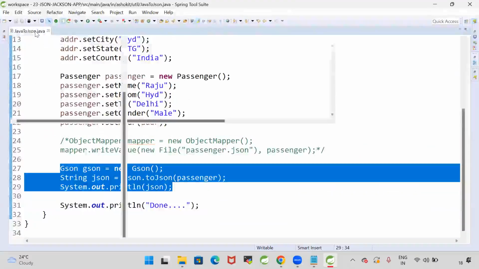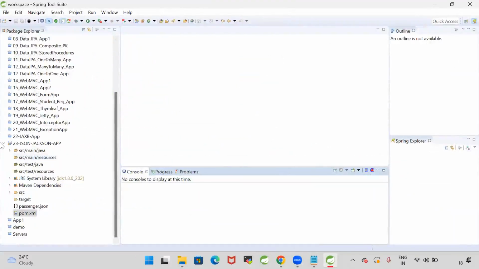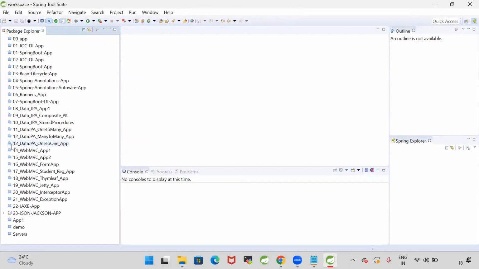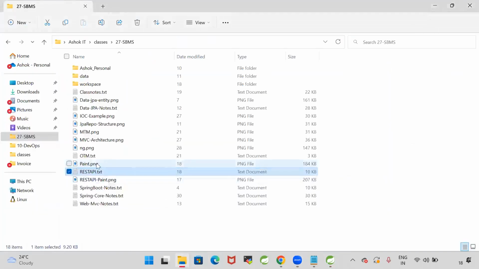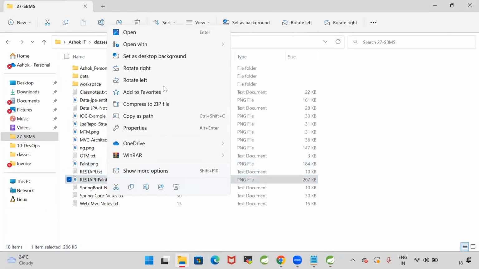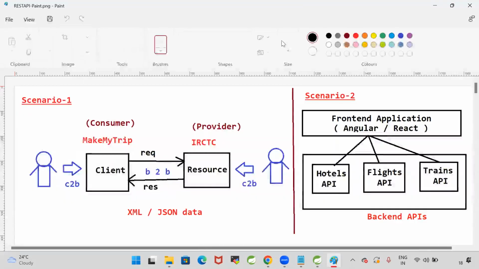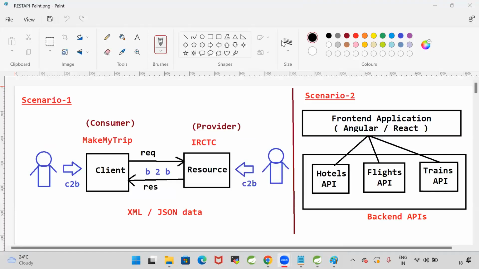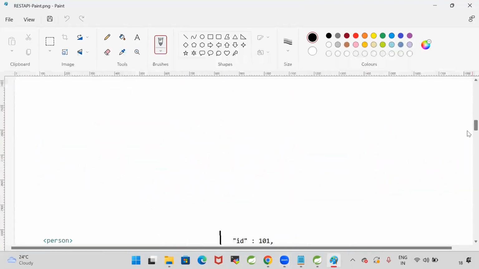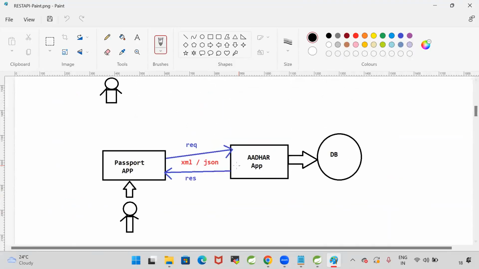Now you understand how to work with XML data and how to work with JSON data in Java. So why are we learning this XML and JSON, guys? Where are we going to use this XML and JSON? Why do we need to learn this? REST API. We are going to develop REST API.